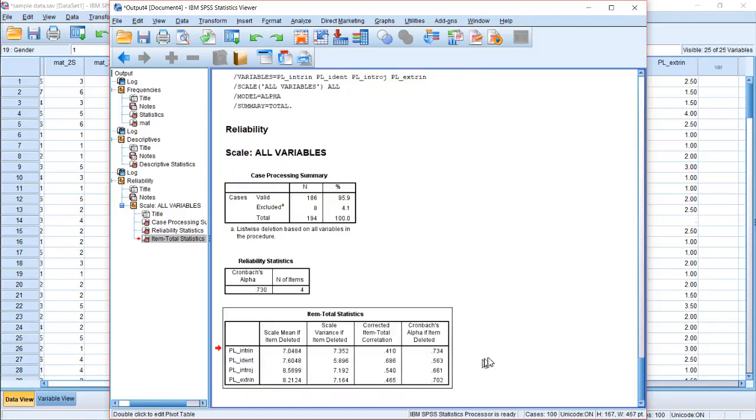And sometimes what you'll see is, if you've got something with mediocre alpha, there'll be one item where if you delete it, the alpha gets much, much better. And then you might think that that item is worth getting rid of. Or at least you can make an argument that perhaps you should, because it's not predicting the same thing as everything else. Or maybe it's measuring it badly, or maybe it's adding a part of the variance that really should be there.